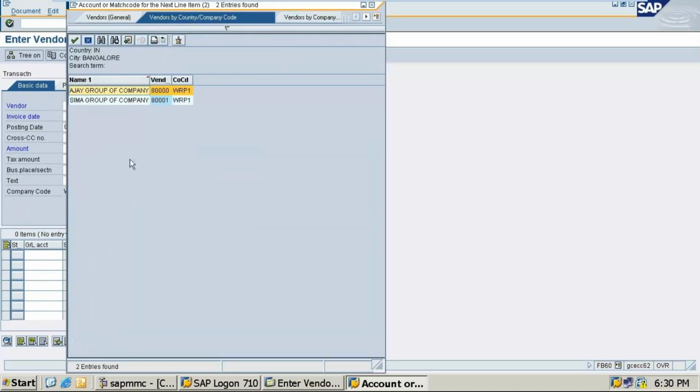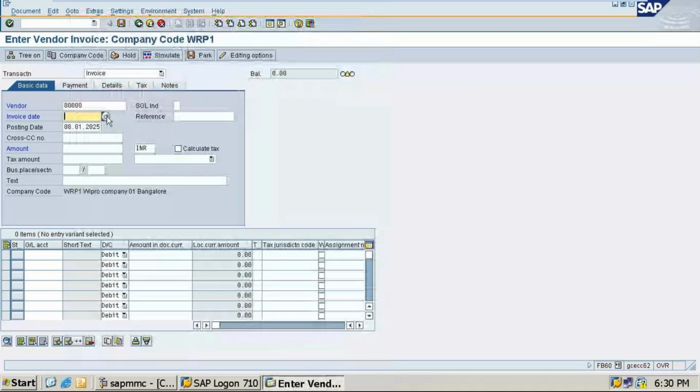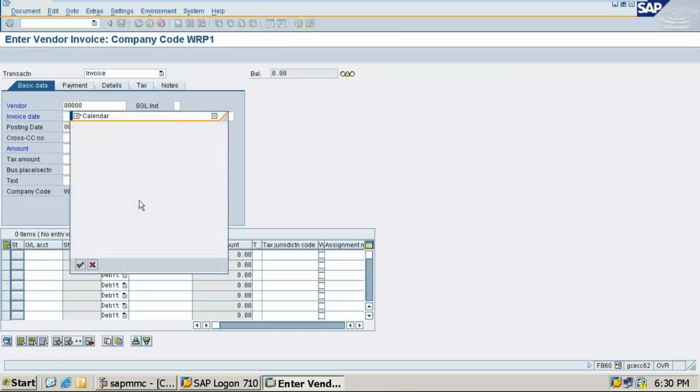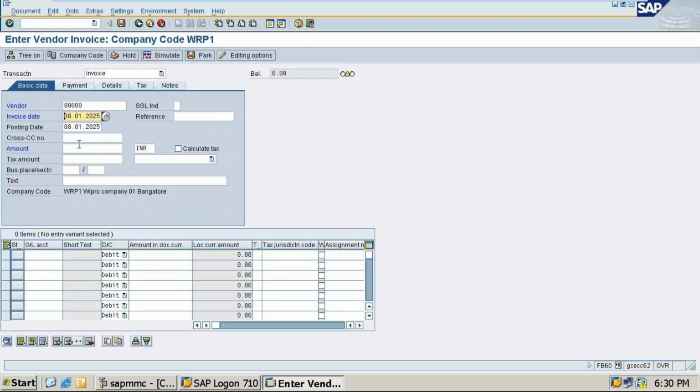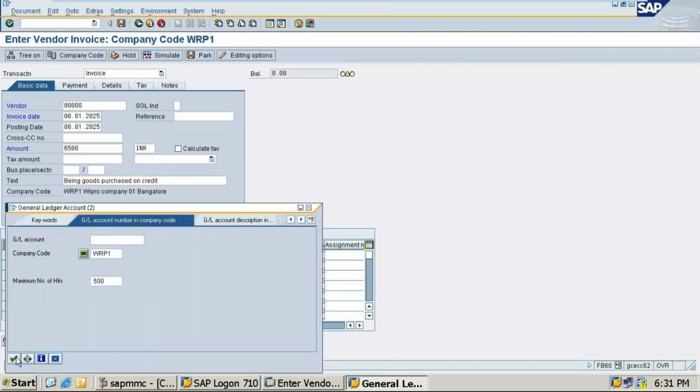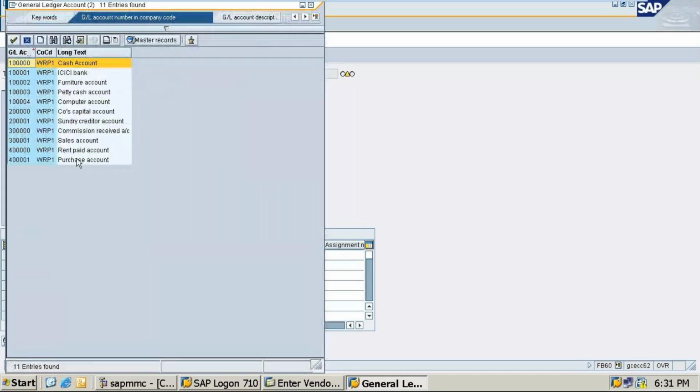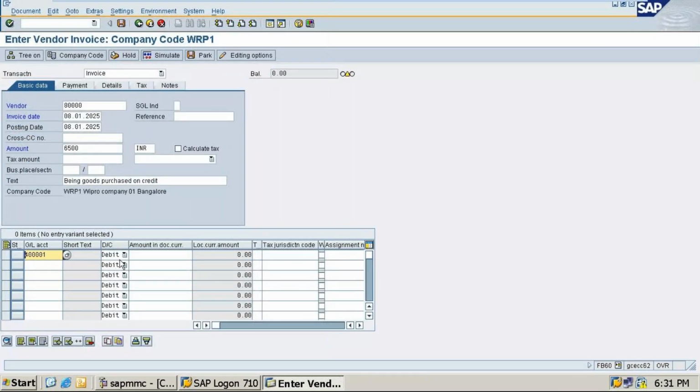So we have that Ajay group of companies and invoice date. We'll select 8, and posting date. Amount I am giving here, suppose 6,500. I'm not doing calculation for tax now, simple things I'm doing, and being goods purchased on credit. So GL account will be purchase account. Check you have created or not. If you have not created, then we need to create. So purchase account already has been created. So here amount is 6,500.